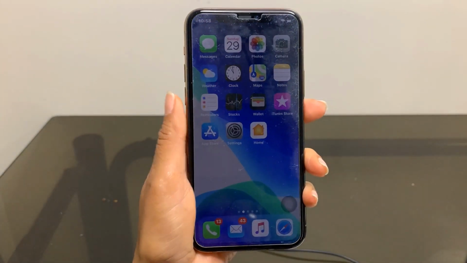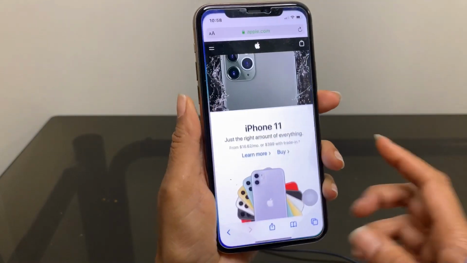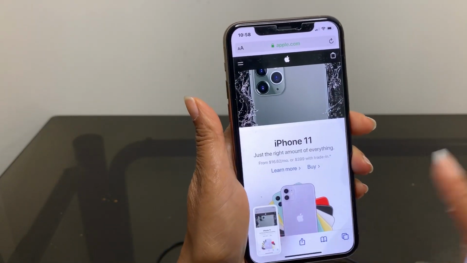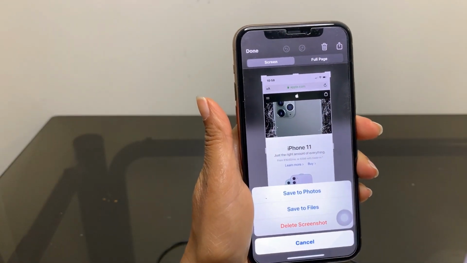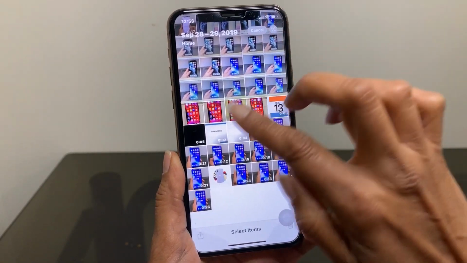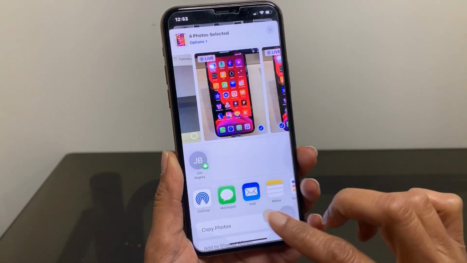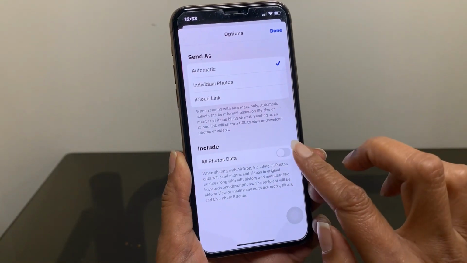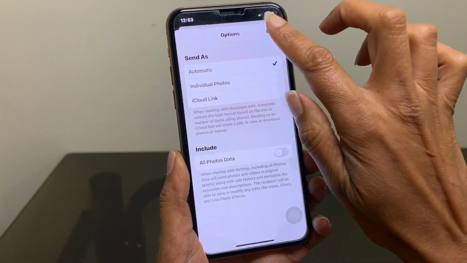You can now save a screenshot to a file instead of a photo gallery. Here's the screenshot, gives you the option, press done, and then save to files. Go to Photos and choose a few photos, and go to Share button, and then see the option button here. Make sure that all photos data is disabled.